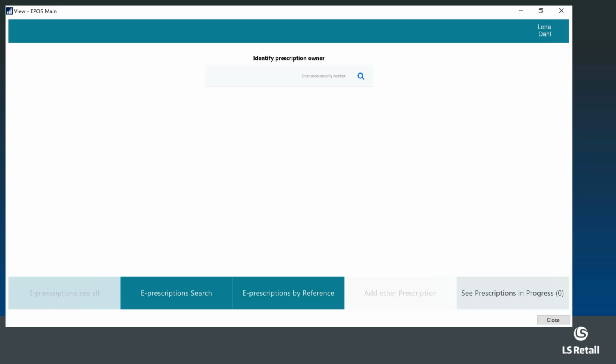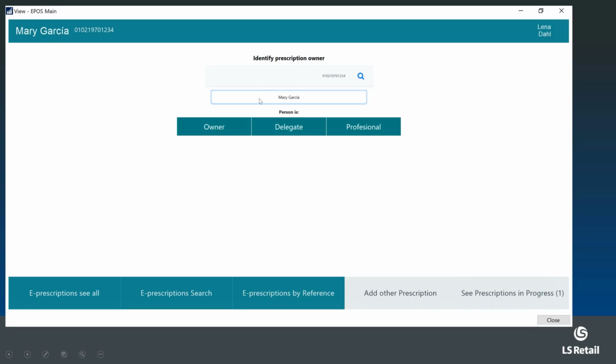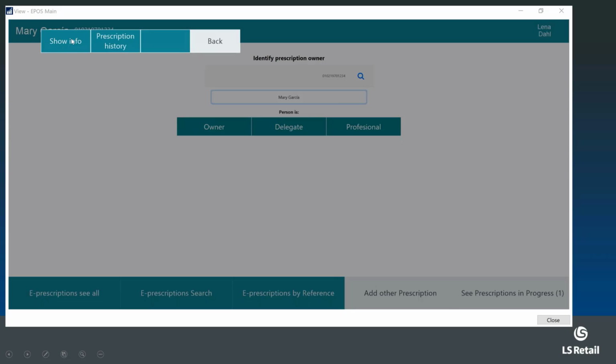So this is the customer service view in the POS UI. And we need to enter the social security number in here, and then click on search or tab and enter. And we get Mari Garcia again. We could click up here and get additional information about it. So it's the same POS UI as the LS Central users are used to. You can add buttons, information, everything as needed.